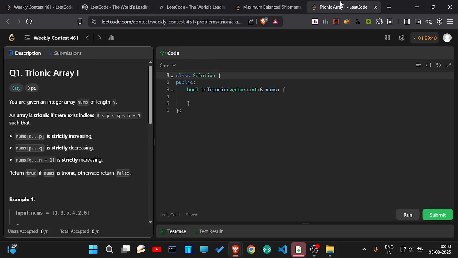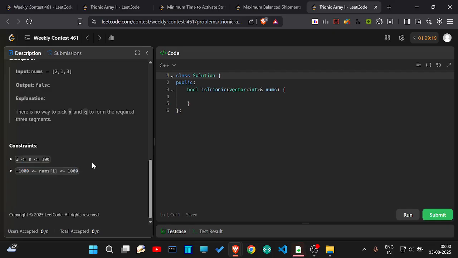Given an array nums, an array is trionic if there is p and q such that the array is strictly increasing, strictly decreasing, and strictly increasing. Okay, we'll just brute force now. Constraints n squared, so an n squared solution is fine. So we find a brute force one and then check it. In brute force, first of all, try to find out the array's length.